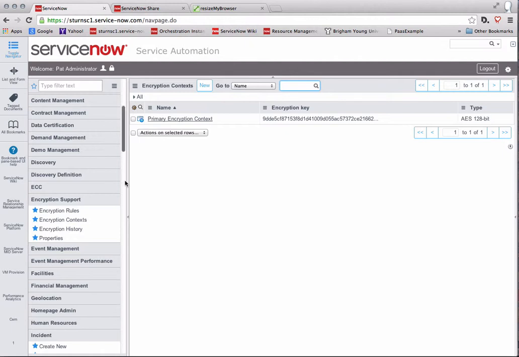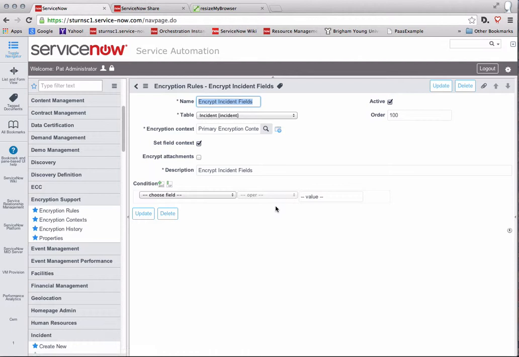So after you've got that set, and you've associated this context with your role, so it's likely going to be your admin role, then the next thing you can do is set up encryption rules. What this does is indicate what tables you want to use encryption in. Here I've selected incident, and I've set no condition, so it's always going to fire. And that's really it. I picked the context that it's going to use. There's really nothing else you need to do here.